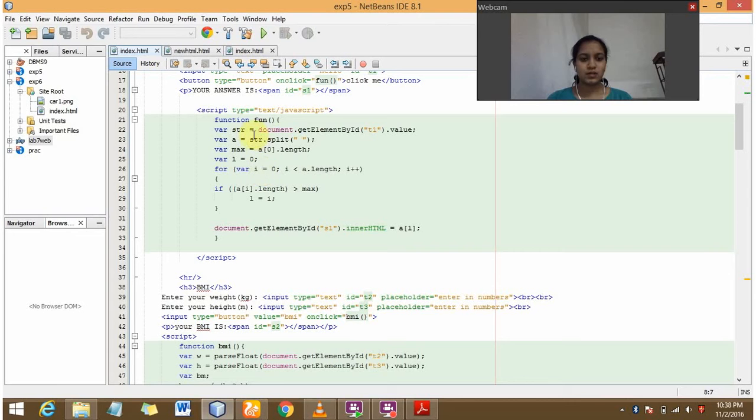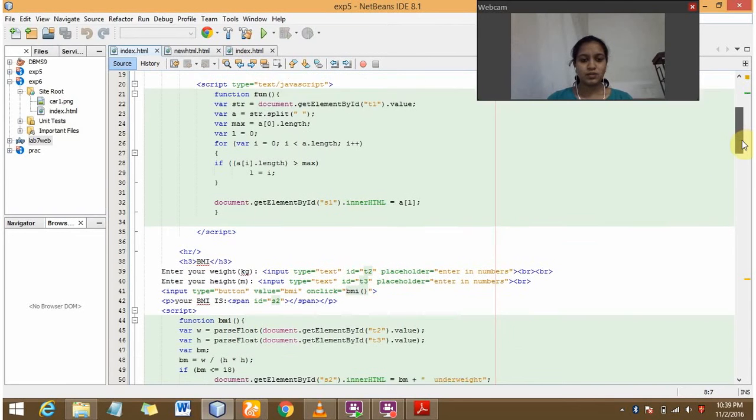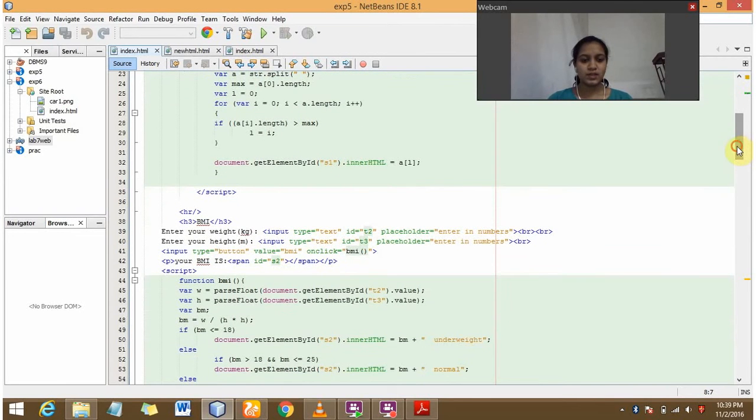So in this JavaScript, we gave function fun with variable string, which is getting the string, and variable a, which is splitting that, and variable max, which counts the maximum length of the string. So the condition is for variable i equal to 0, i less than a dot length, i plus plus. Then if a[i].length is greater than max, then max is equal to a[i].length. So that part, the longest one, is displayed.